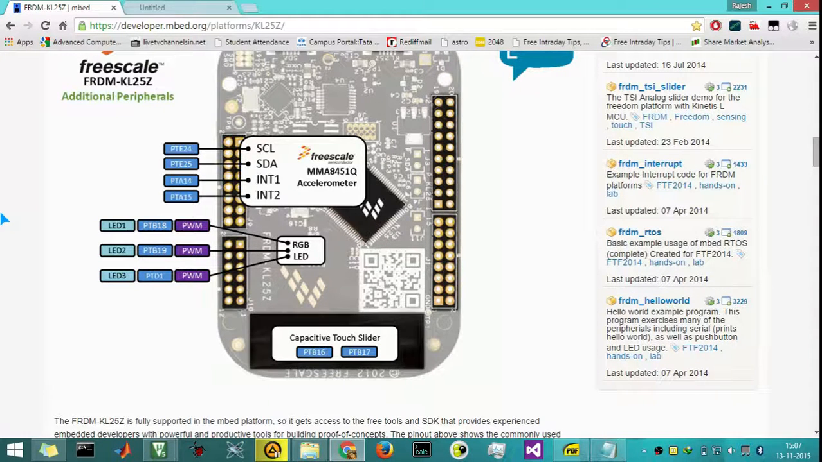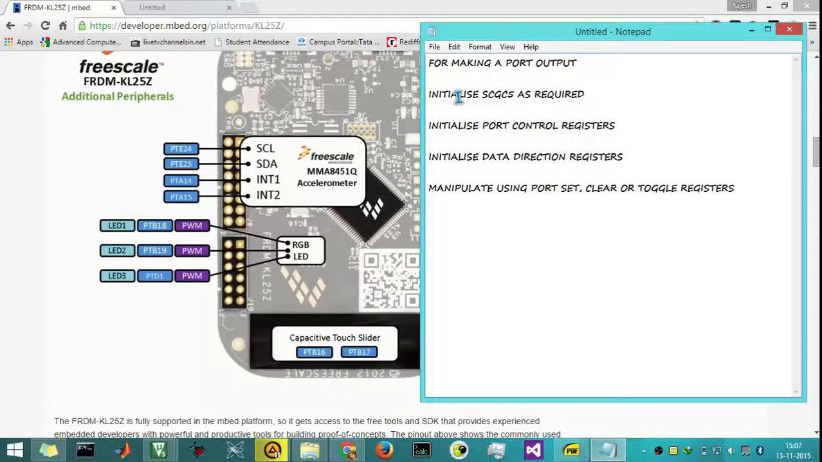Now we are going to see how to program these GPIO pins in the KL25Z ARM microcontroller development board. Before going to this GPIO programming, we are going to see some registers, and these are the steps to be taken care of while using a port as an output port. First of all, the initialization of SCGC5 is to be done, and then the initialization of port control registers, and data direction registers are to be initialized, and later we use the set register or clear register or toggle register to set or clear or toggle the corresponding port pins.